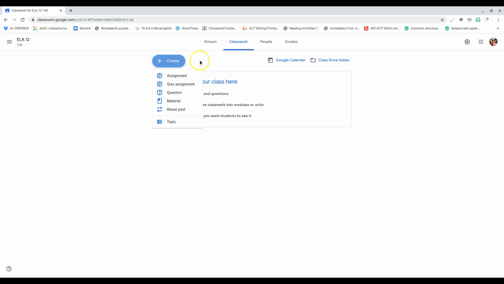So here are your options. You can create an assignment, a quiz assignment, a question. You can add material and resources, or you can reuse your post. So basically, if you have a post that's already created and you need it for this class as well, it's already there. You don't have to do it more than once. So we'll do an assignment.